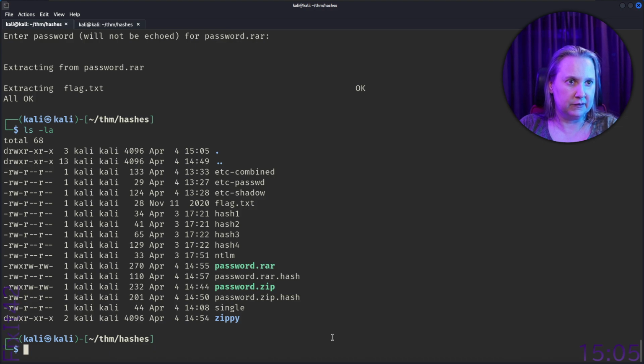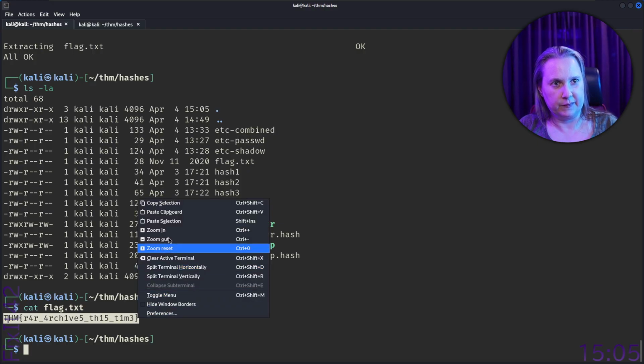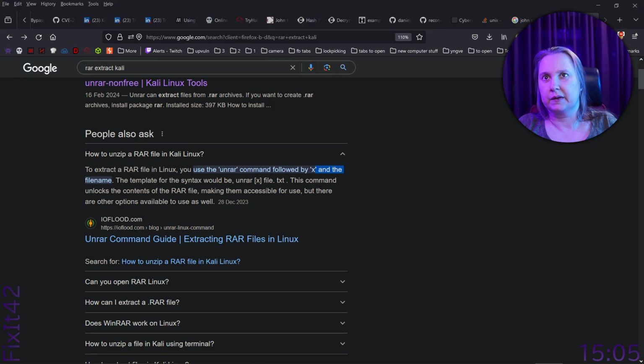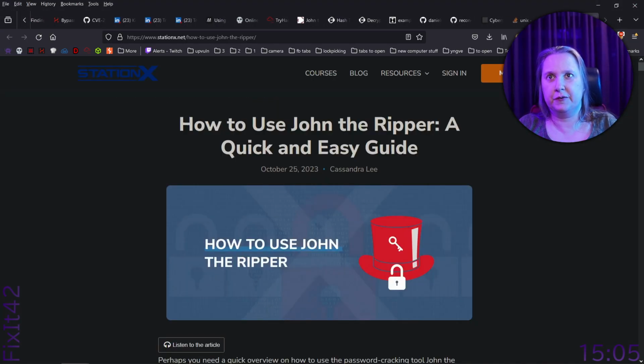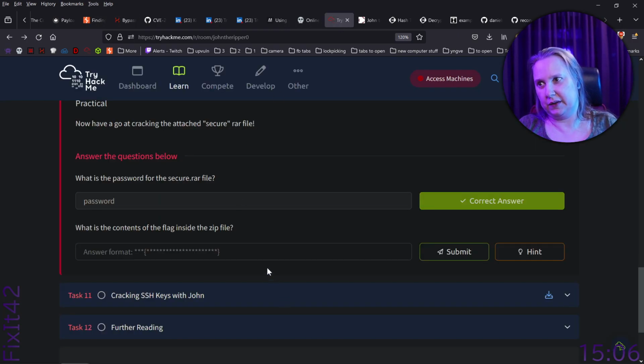It's just there. So cat flag.txt. RAR archives this time. So if I need to unpack RAR files, I can dig more into RAR.